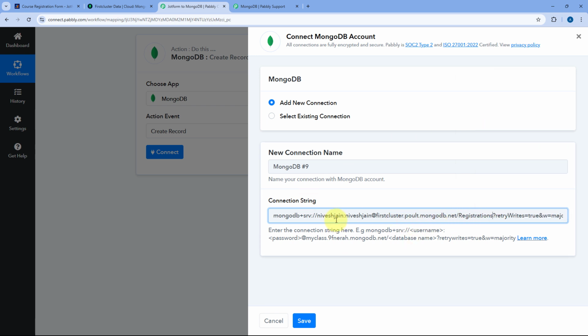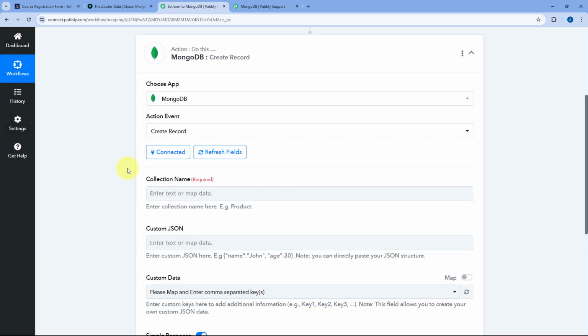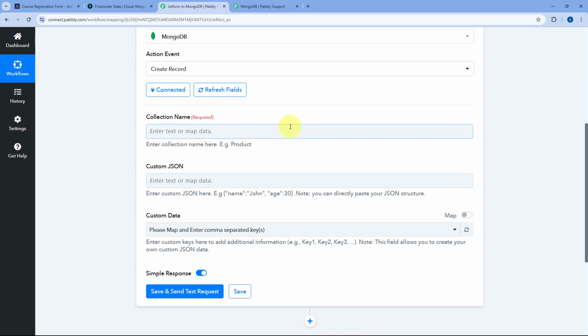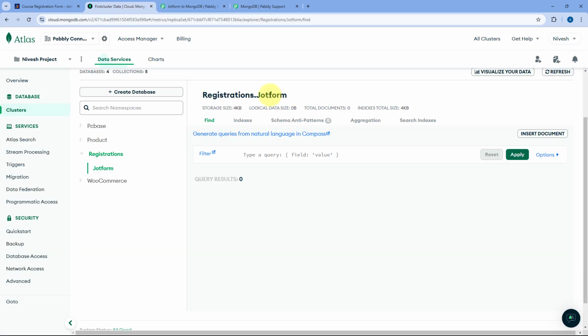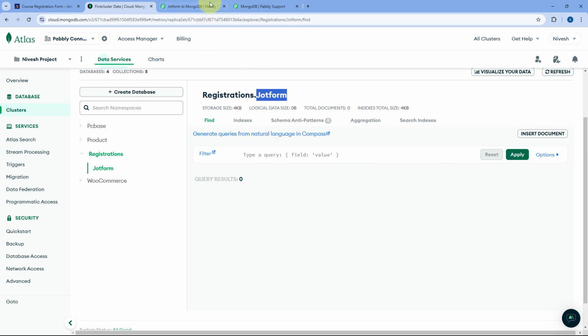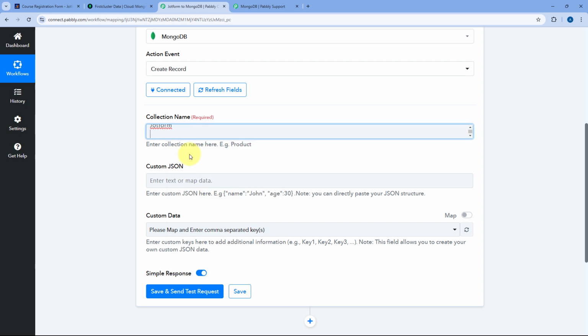So in this connection string, we have added the username and password of our cluster and also the name of the database. After entering these details, let's click on save. And as we click on save, here you can see our MongoDB account will get connected with Pabbly Connect. Now, after making the connection, it is asking us for the collection name. That in this particular database, in which particular collection we want to add these details. So in this database, I have this collection named Jotform, in which we want to add the details. We want to add the data of form responses. So I'll just copy the same collection name over here and paste it over here.